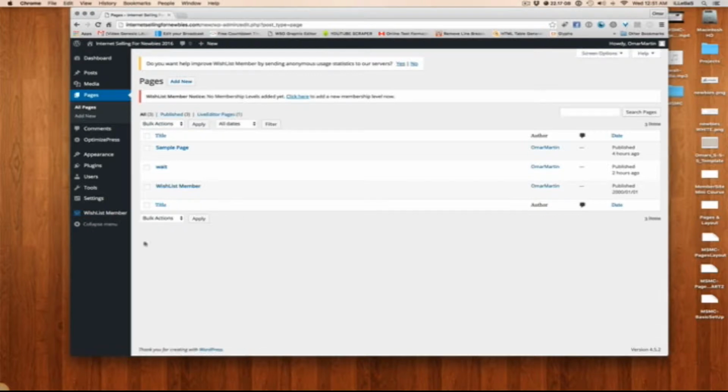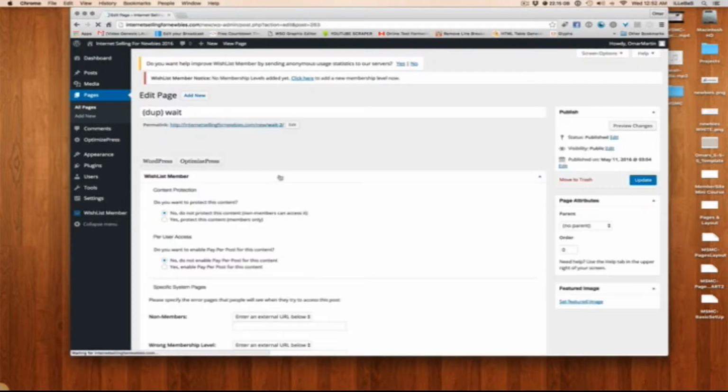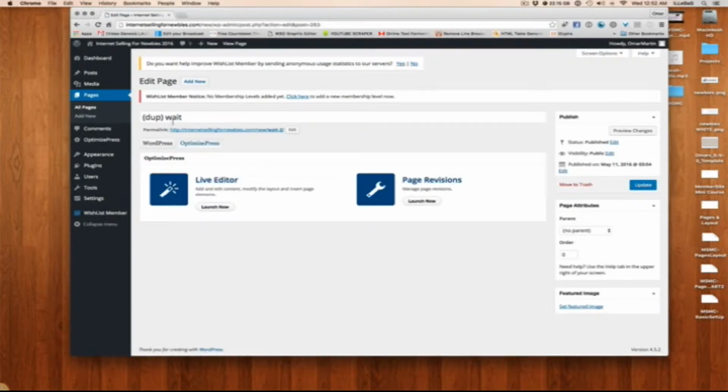I already showed you how to go into Optimize Press, create new page, and select a template, right? Okay, well, I'm going to show you another tactic now. We're going to come over here to an existing page, and we're going to click Clone Page. So now we're cloning that weight page, and now it calls it Duplicate Weight. Okay, so we're going to name this, I don't know, let's just call it Content for now.